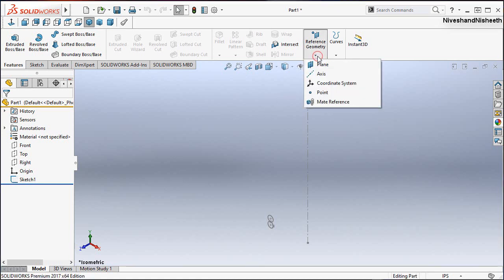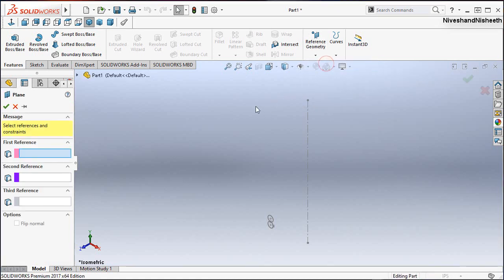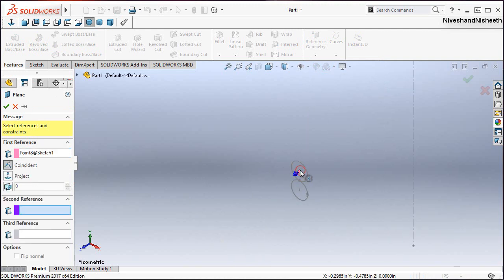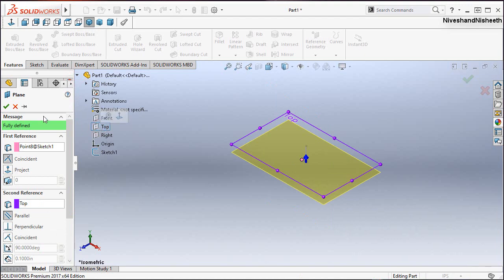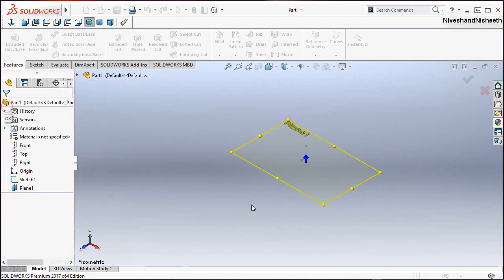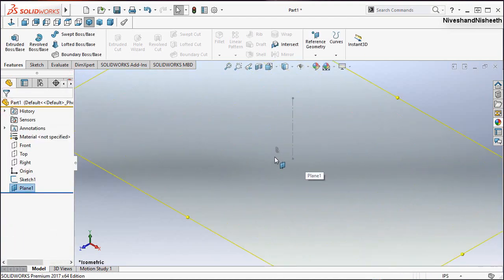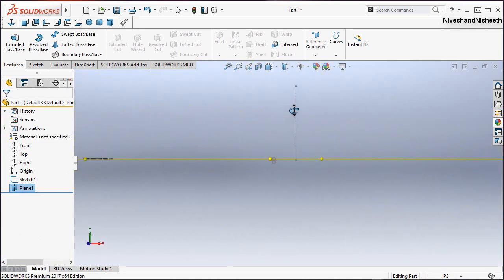We will activate the plane command from here. At first, we will select the center point of the top circle. Then next, we will select the top plane and click OK. Now see here, a plane has been created over the center point of the circle, which is parallel to the top plane.